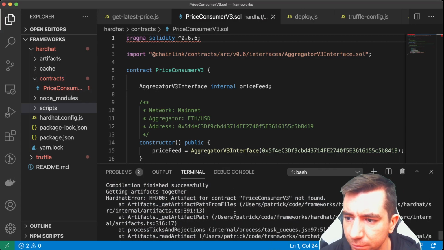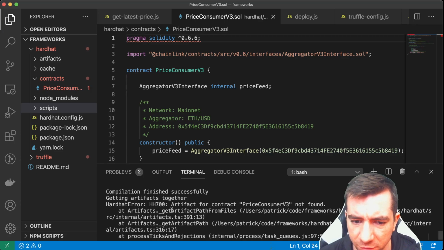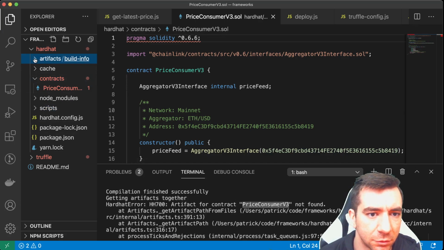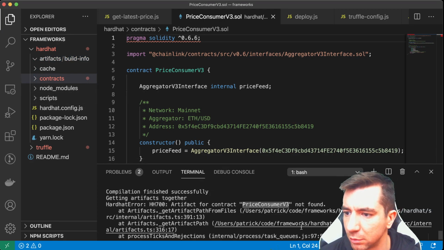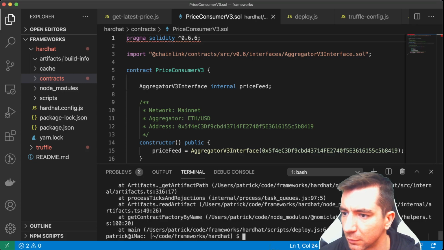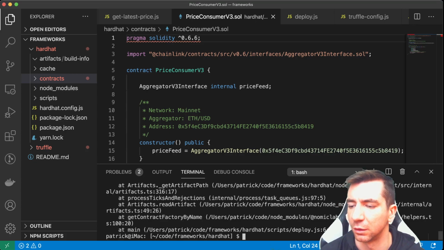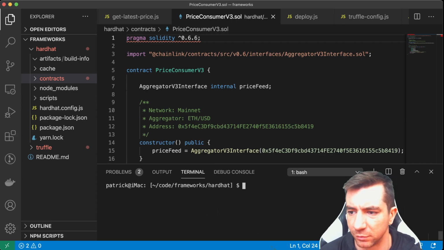Everything works the same, even the Open Zeppelin imports and stuff? V3 not found. Artifacts. Whoops. Interesting. Oh, that's super cool. I'll have to play with that at some point. Do both at the same time.